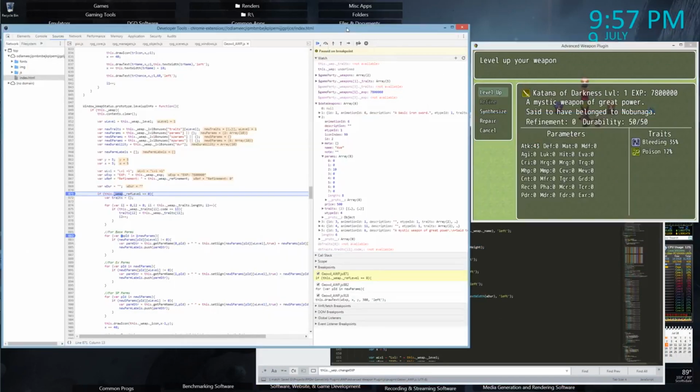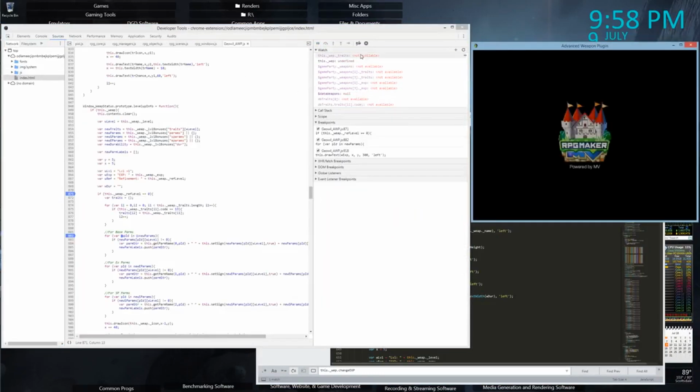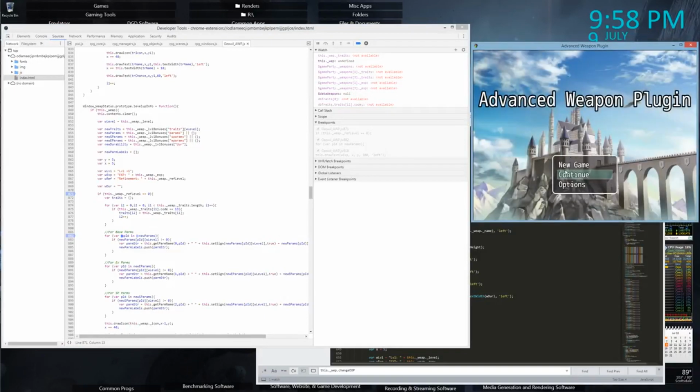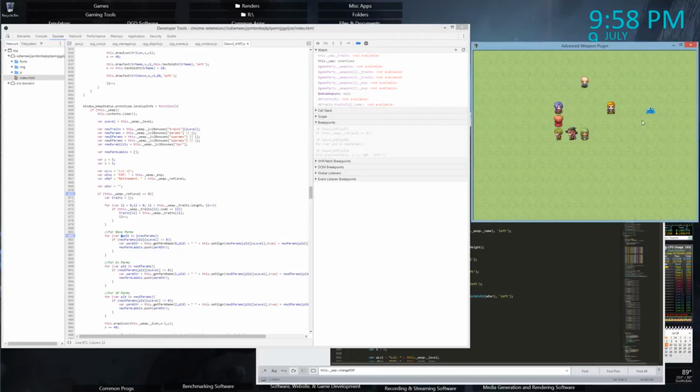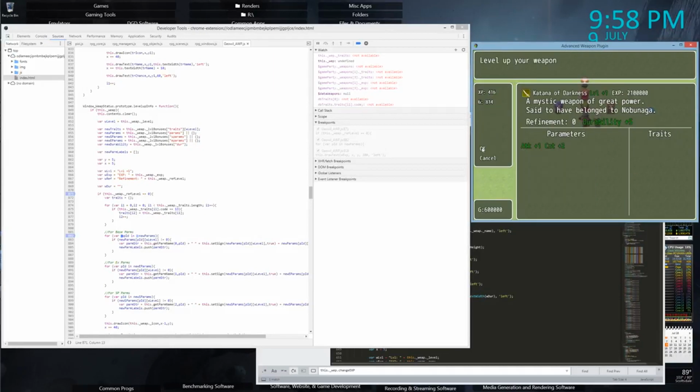Okay. Let's go see what happened with our changes there. So refinement is showing up fine. Okay, there we go. That's fine.